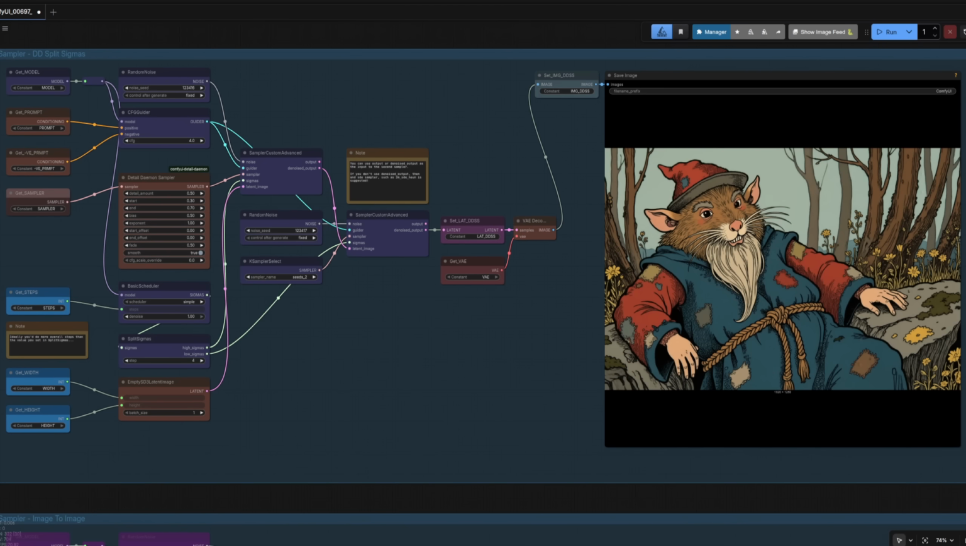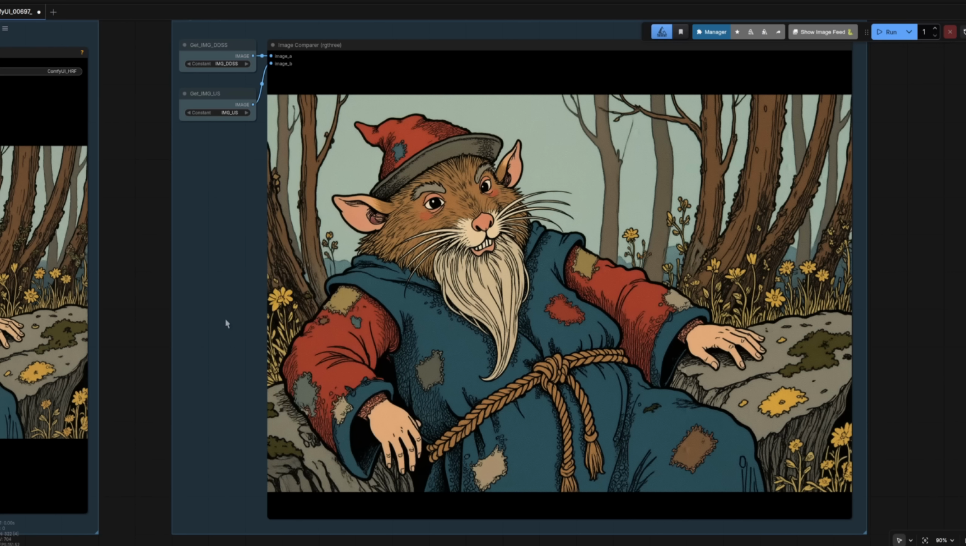With the split sigmas version of Detailed Daemon, of course, we've got a very different image once again, and I think that one's very nice. We've got the richer colours and he's still chillaxing on the rock. That's a great image.